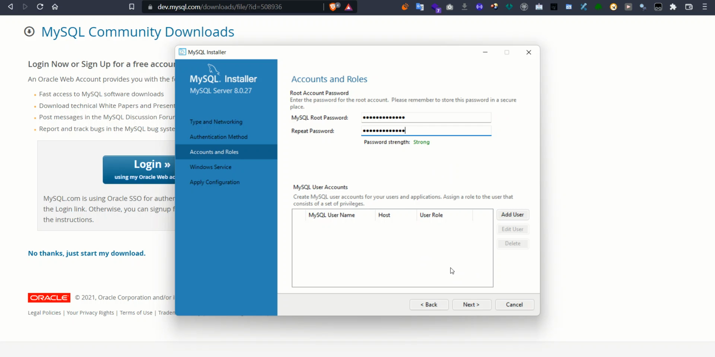So again, my suggestion: please remember this password. Note it down. Otherwise, you have to uninstall and reinstall, that is 100% sure. Then click next. If you want to add a user now itself, you can; otherwise click next. It will add a default user. You can add more users in future. You can delete that user also, but the only important thing is this password.